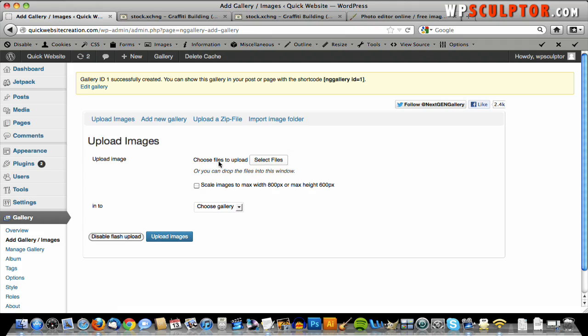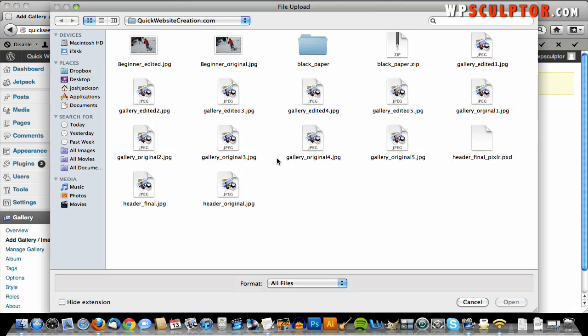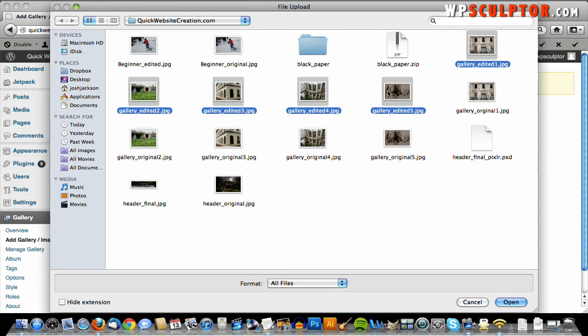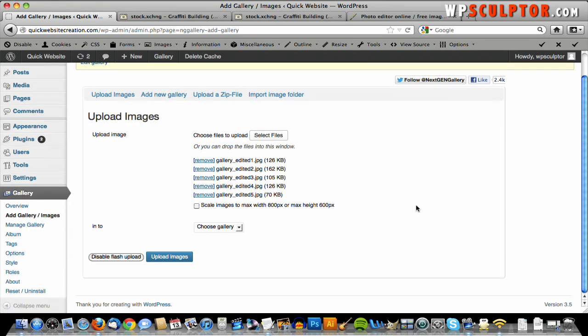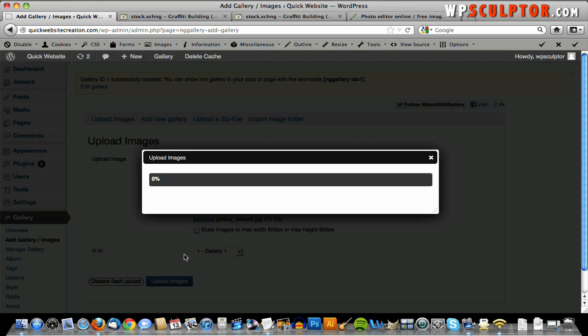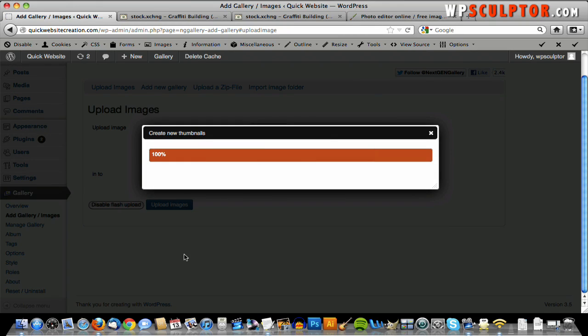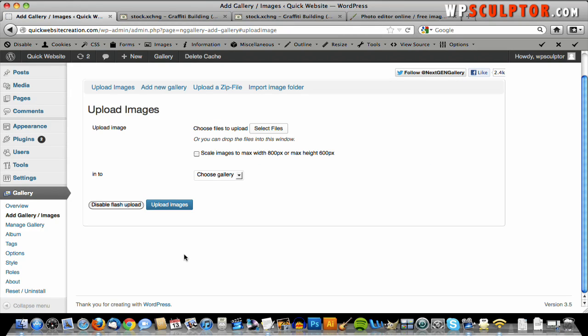Then we are going to choose the files that we want to upload. Hit Select Files there, and I'm going to select these 5, because those are the ones I resized to 900 pixels wide. Open. Then we need to choose the gallery that we just created, Gallery 1, and click on Upload Images. This will take a minute because it's actually going to put the images on, and also it's going to add a thumbnail for each image, which is pretty cool because we don't have to worry about resizing that. It does that automatically.